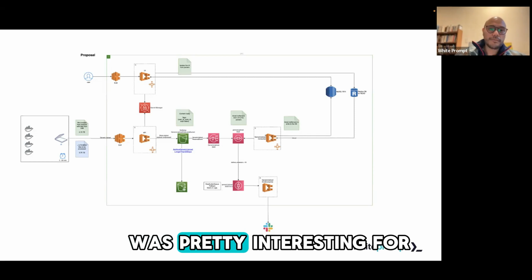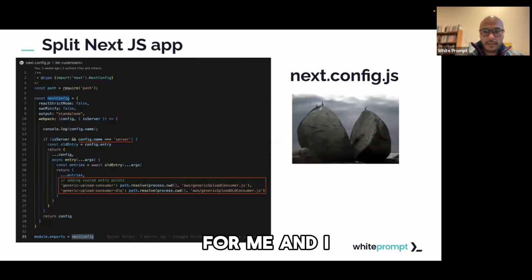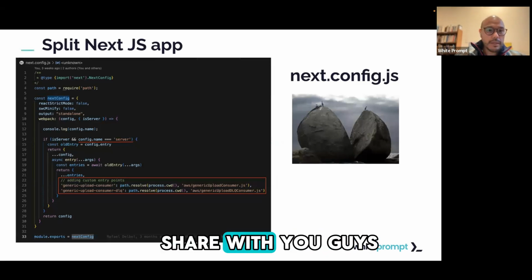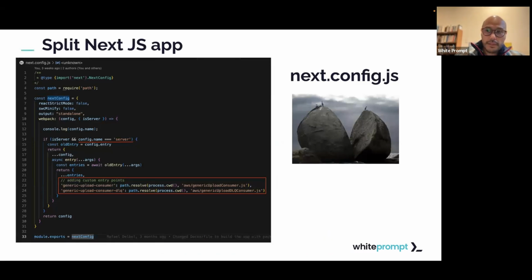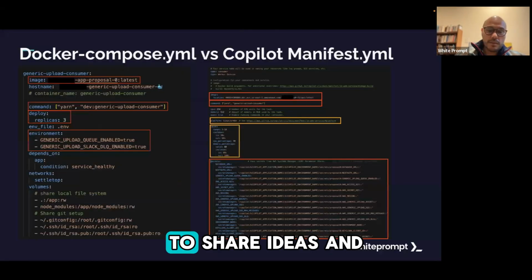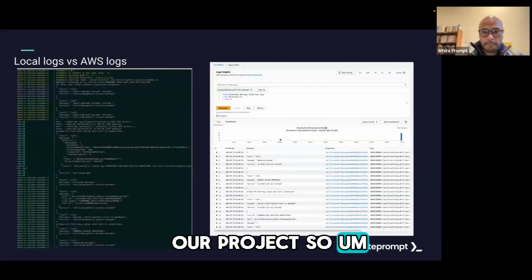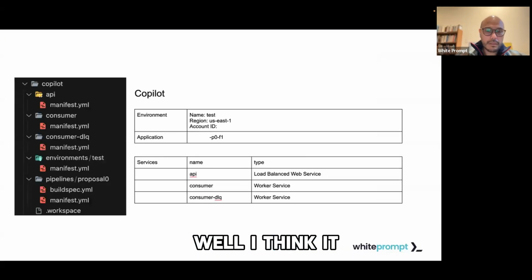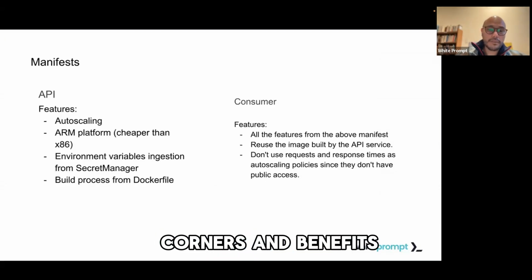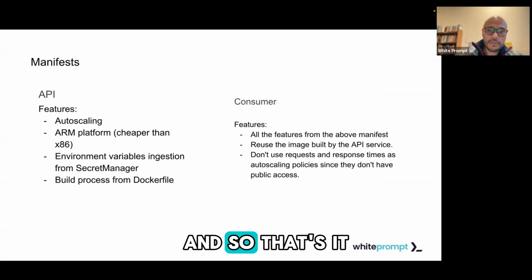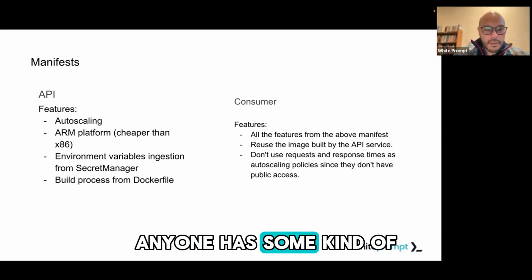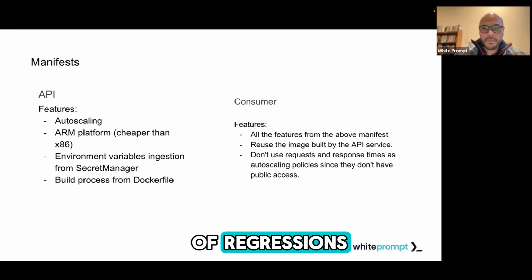It was pretty interesting for me, and well, a lot of things to share with you guys. I know that there are a lot of things, but I think the purpose of these kinds of meetings is to share ideas on things that we did, small parts that we can reuse in our projects. So, I think it has a lot of corners and benefits. So that's it. Does anyone have any feedback or questions?